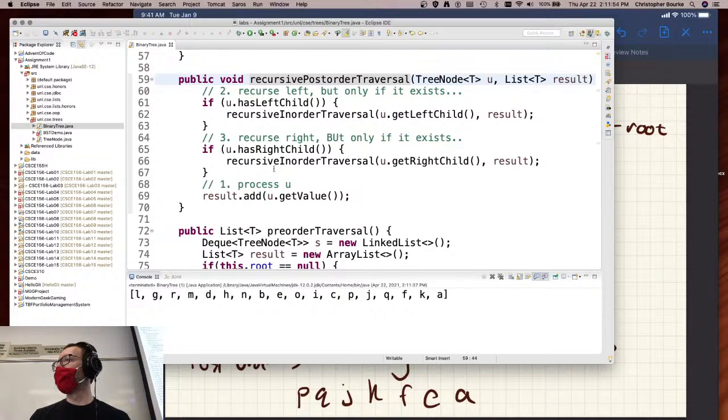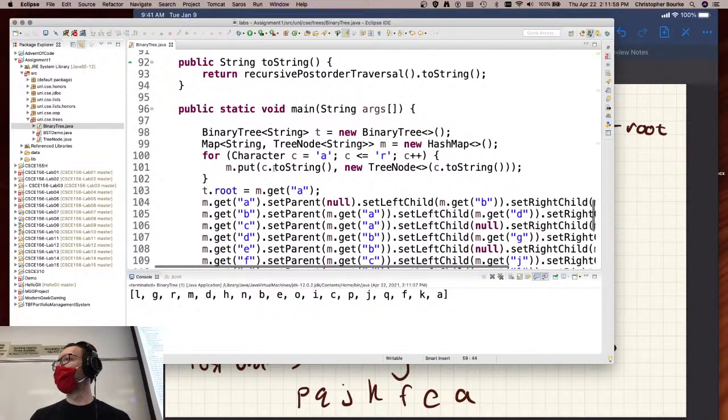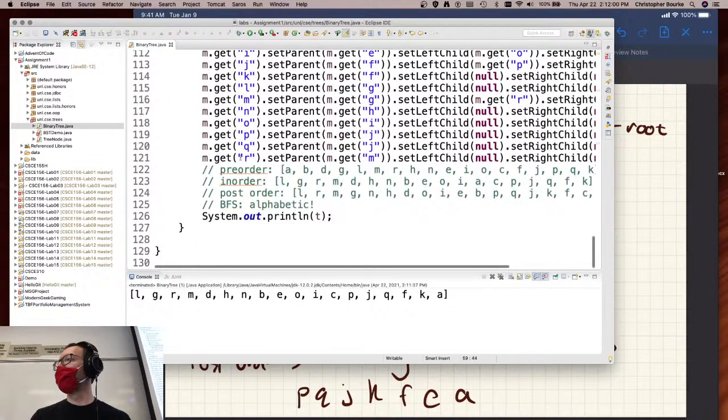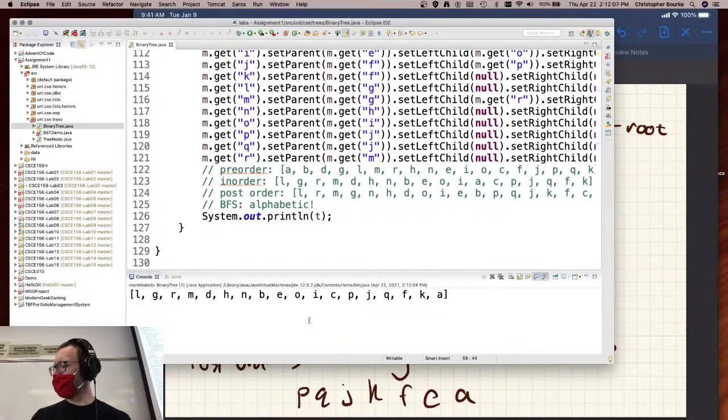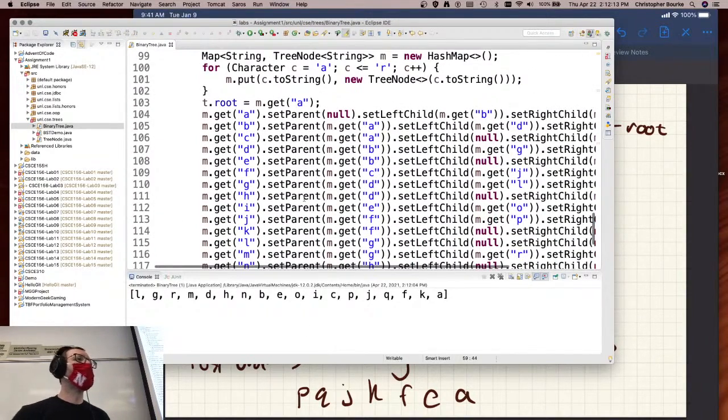And that should be it, right? And then postorder traversal. We need to somehow keep track of... Oops, there's something wrong here. Do we somehow need to keep track of what the root node was?